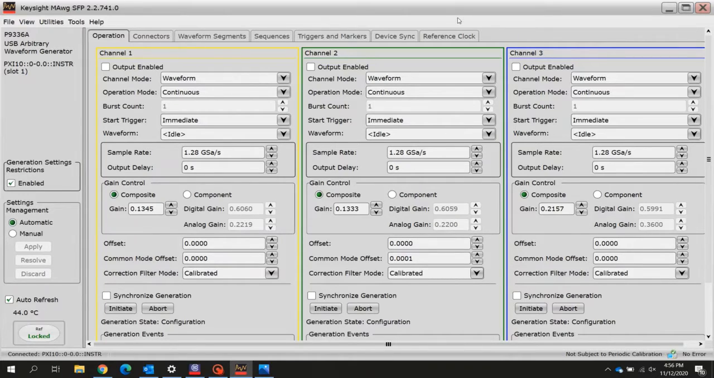This is a video just so that we have a reference to what the AWG software panel looks like. Once you have the AWG connected accordingly to your PC, this would be the interface that you'll be prompted with. On the left hand side here, you can see I have a P9336A connected, and that is the address to it. And this should match what you see in the connection scope as well.